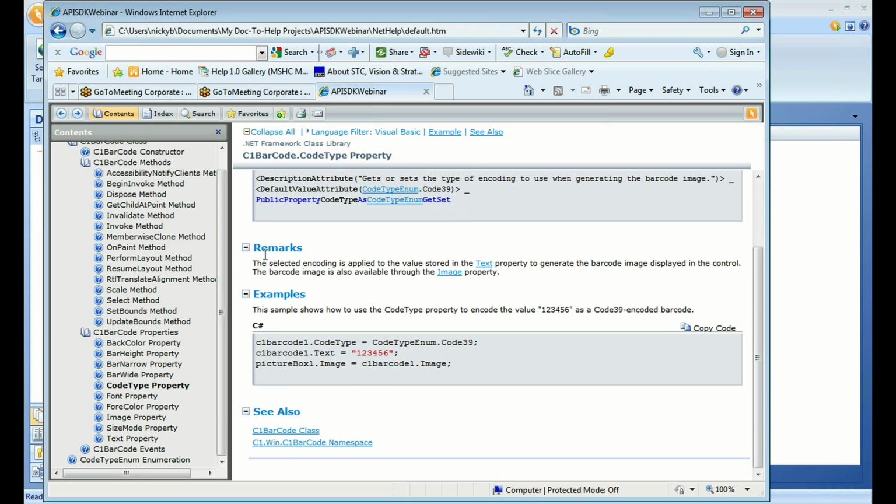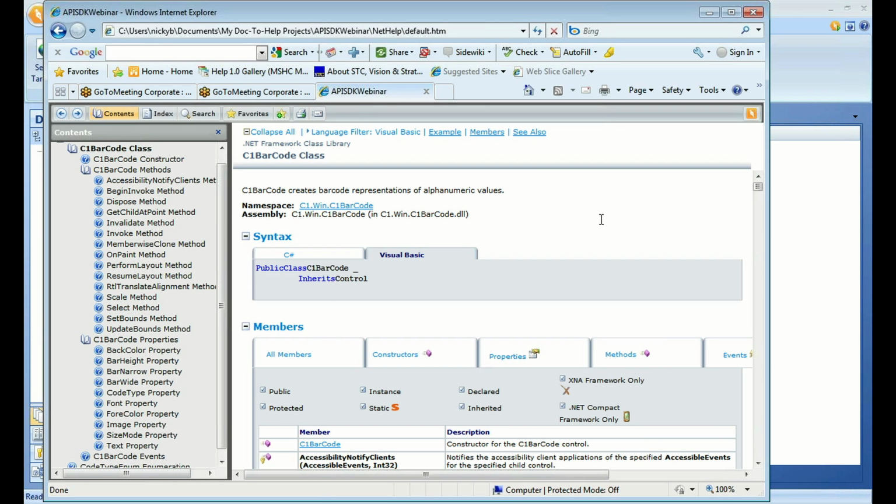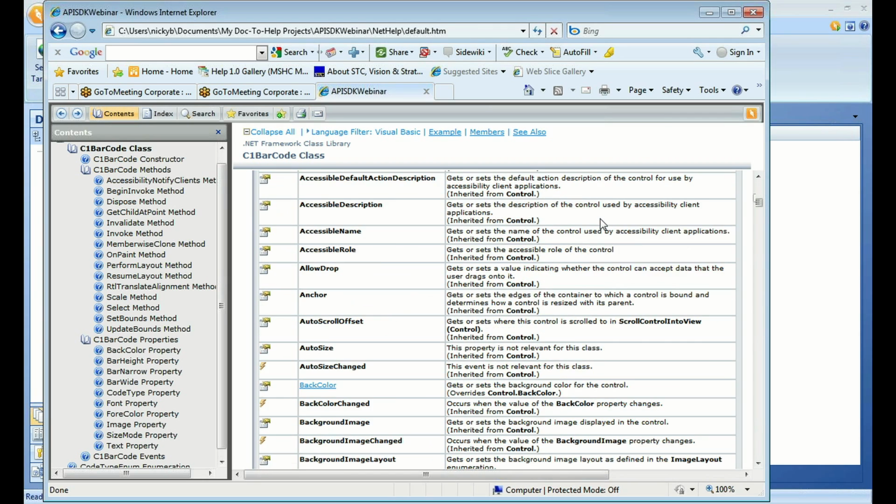Okay, the remarks were taken from the XML comments file, so there are the remarks. Here are the examples. There's a C# example, so it's included. If there was a Visual Basic example, there would be a tab for it. There's a copy code button, so you could just click that and copy the code. And then there's a See Also section that is automatically generated, so we can see the other items, with links to those items created automatically.